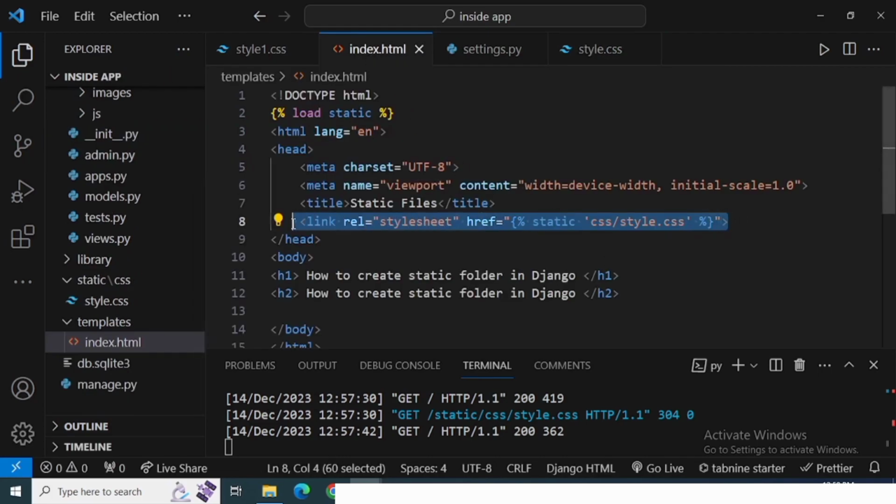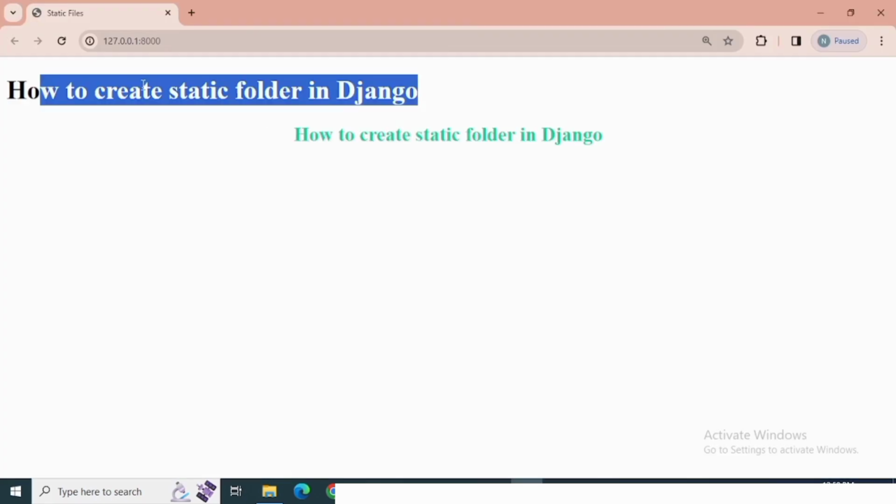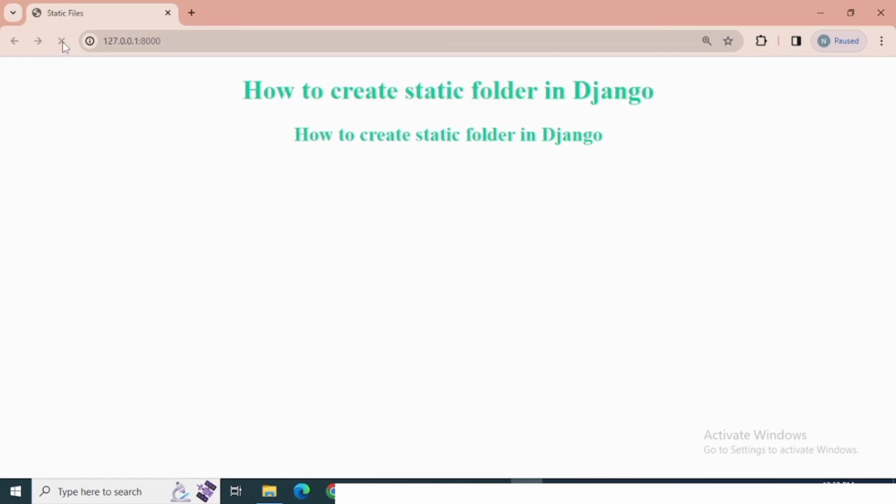I will have to include both the files now. One that is having style1.css and style.css. The method to include the file still remains the same. Okay, now let us run the server and check if it is working properly. Yes, it is working properly.